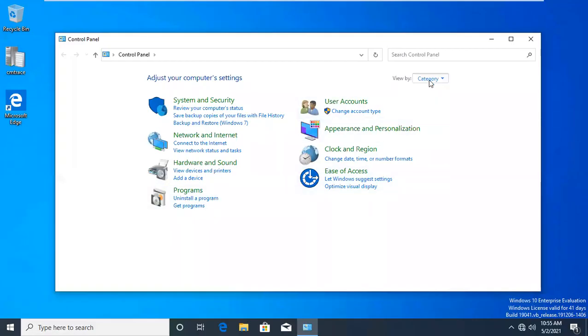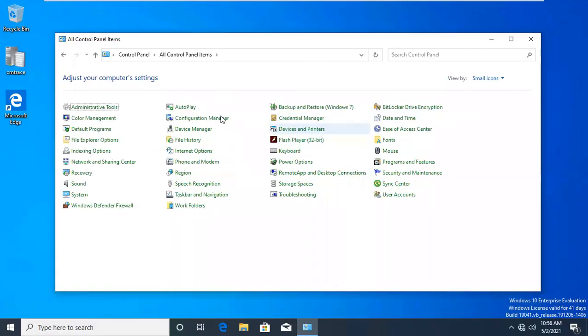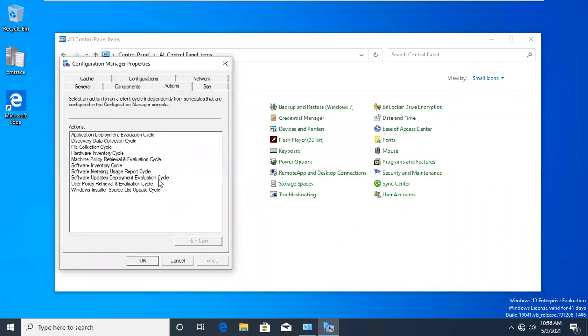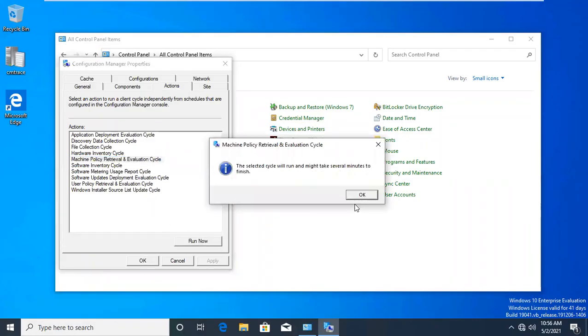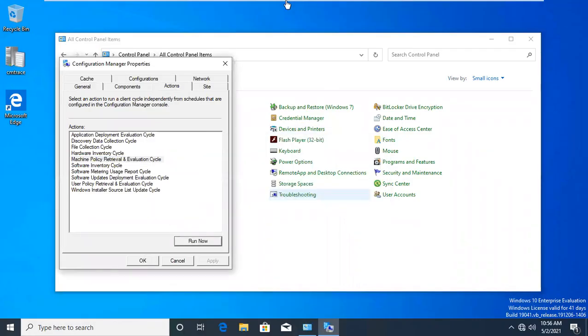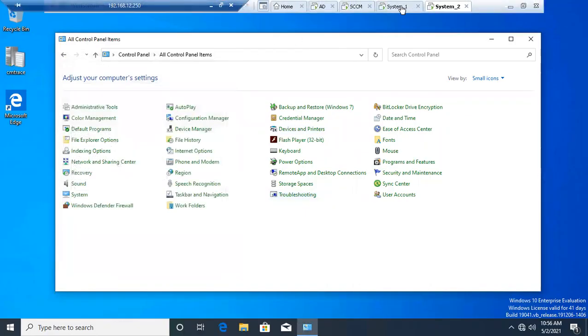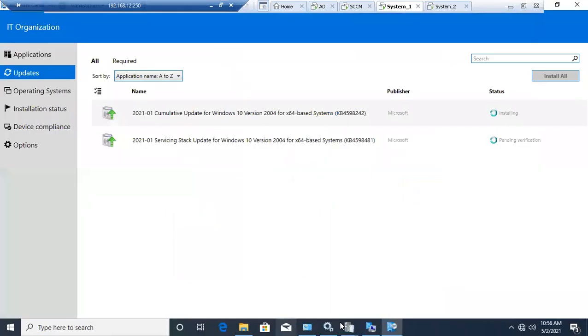So next week, we'll do a deployment in multiple ways, where we can see. I will first initiate the machine policy, because there is no software update scan cycle over here. Then I will wait for 5 minutes. Once my software update scan cycle is there, then I will initiate.